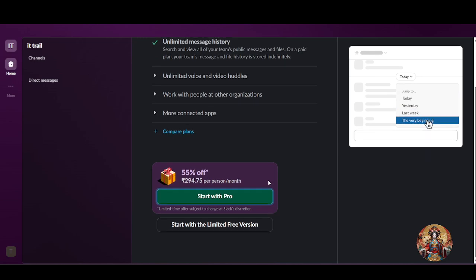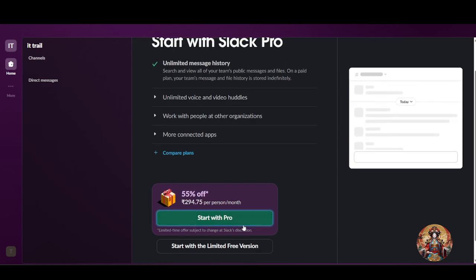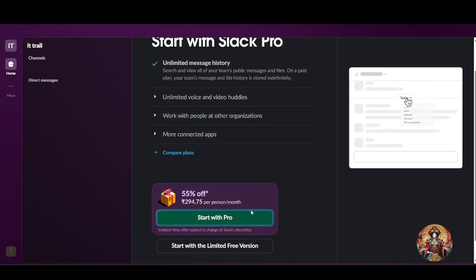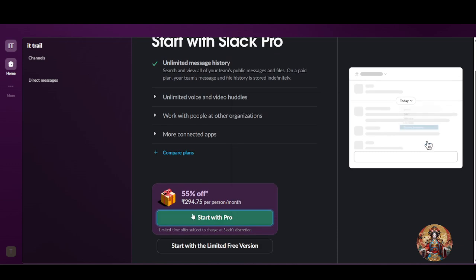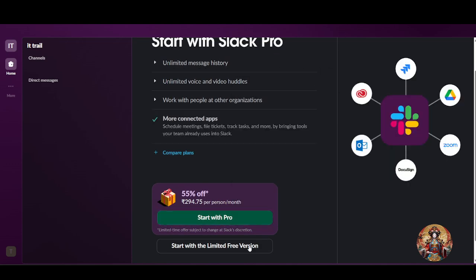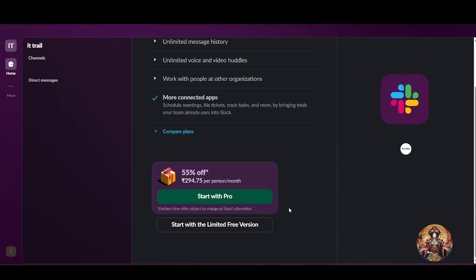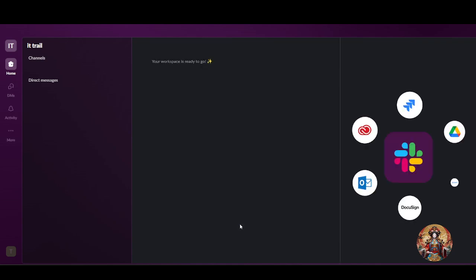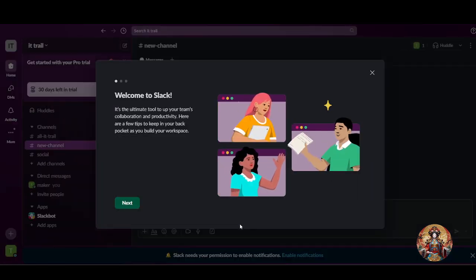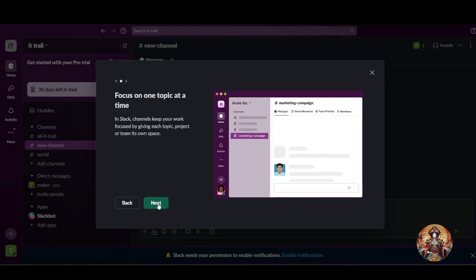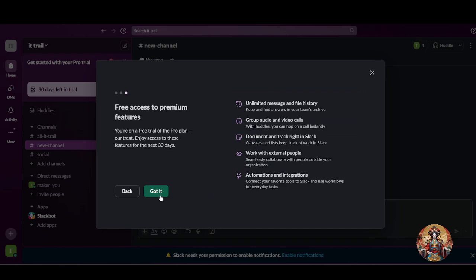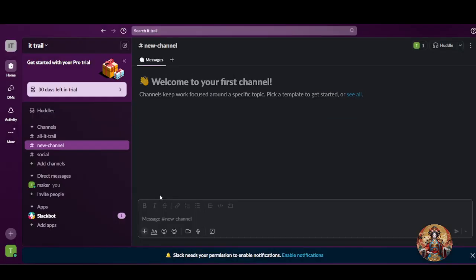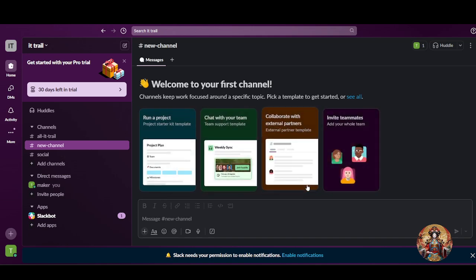Now as you can see here, start with the limited free version, and if you want the pro version, you can choose that. For now I will start with the limited free version. Now welcome to Slack. Free access to premium features. Thanks for that.